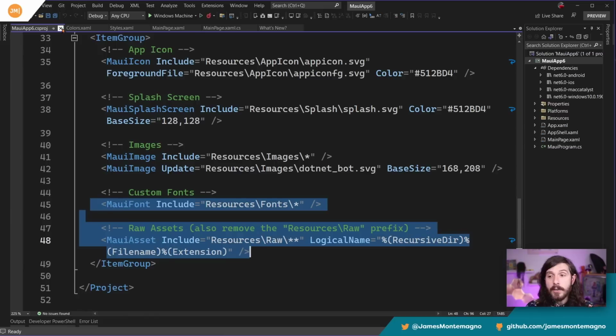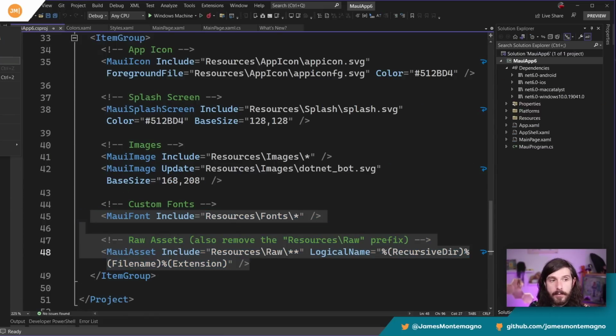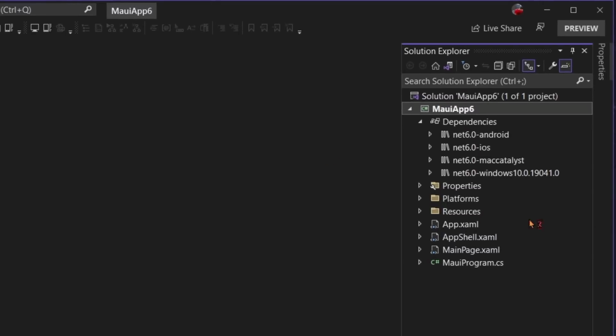All right, let's take a look at the project and what's in here. So the first thing I'm going to do is I'm actually going to close everything, and then we're just going to go ahead and take a look one by one. If we go ahead and zoom in again, we're going to see that there are 4 files: App, AppShell, MainPage, and my MauiProgram.